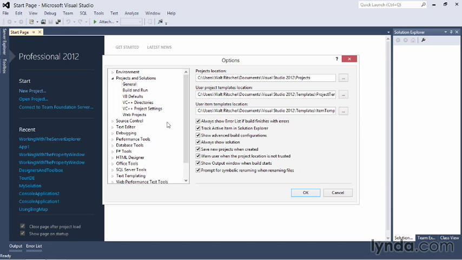I always like to have the Always Show Solution turned on. That means that no matter how many projects I have inside Solution Explorer, it's always going to make sure there's a top node that contains the solution information. Then the last thing I like to do is turn off this Save New Projects when created. Let me show you what that does. I'll unselect this and then choose OK.